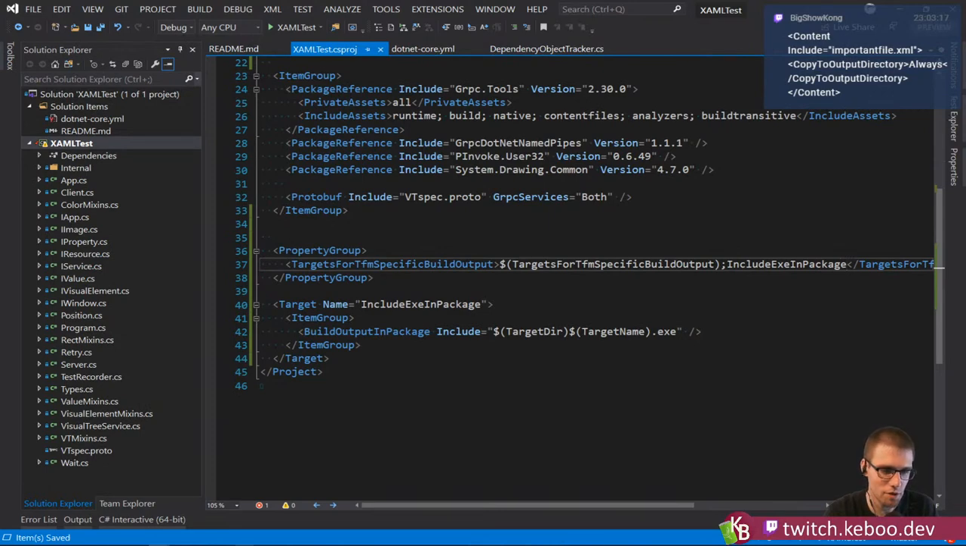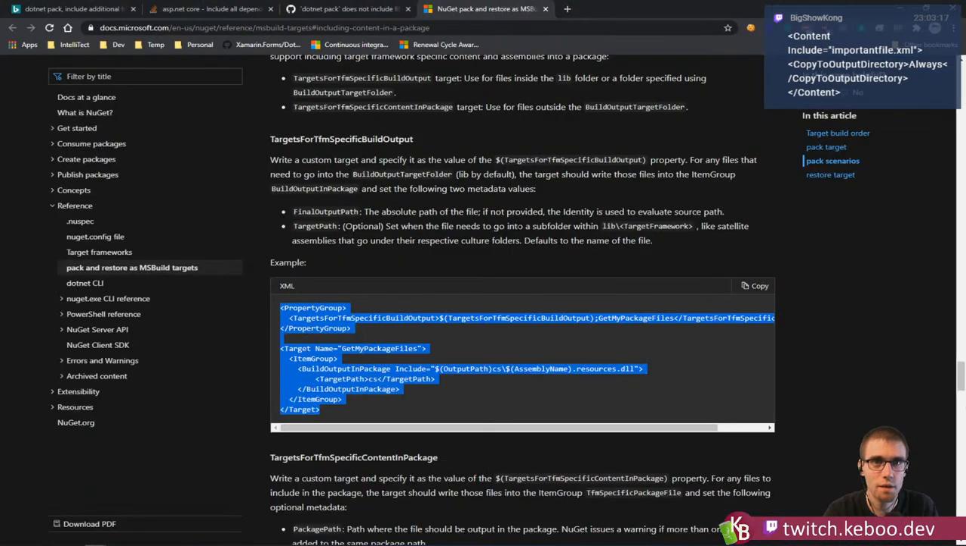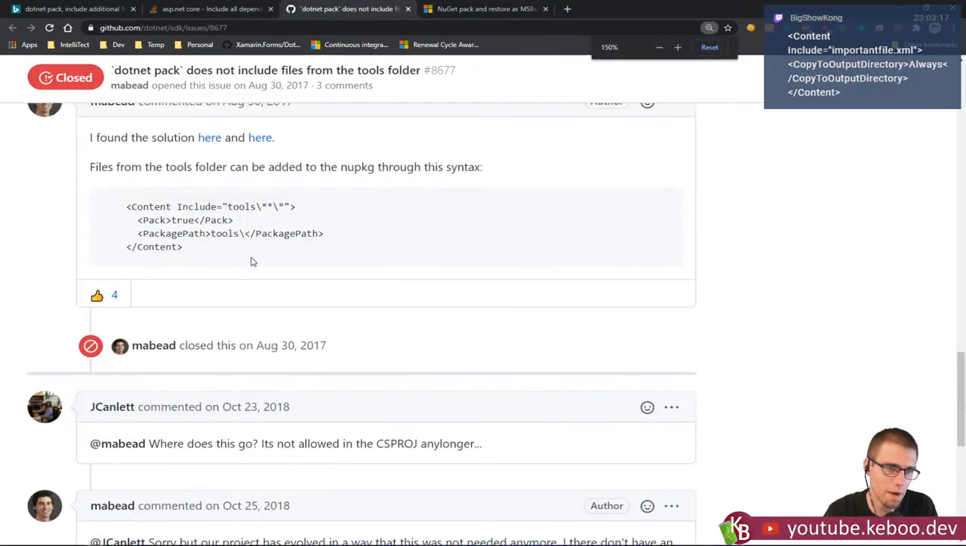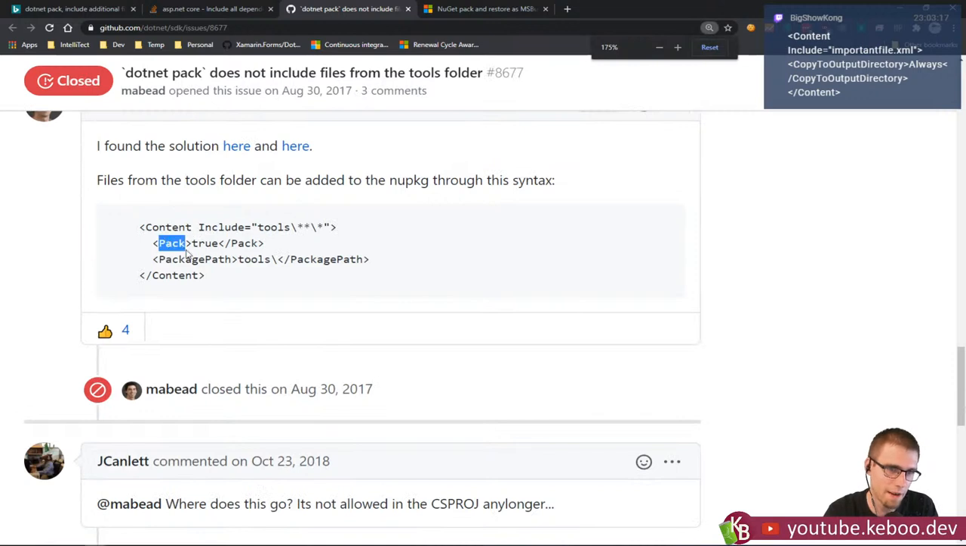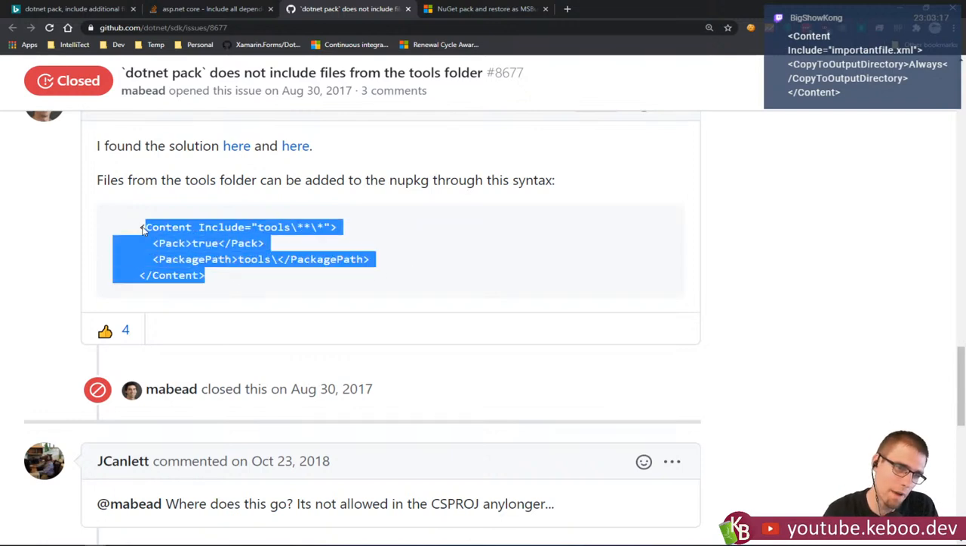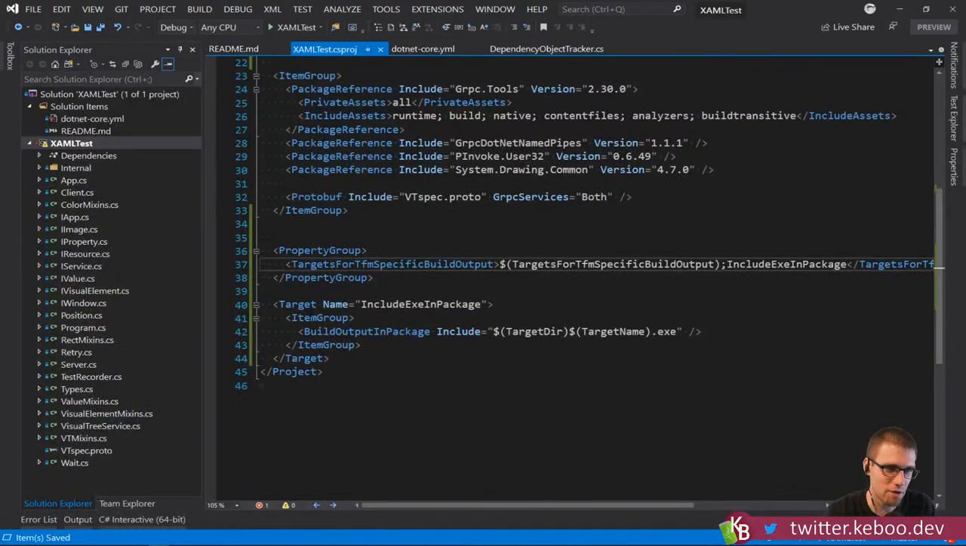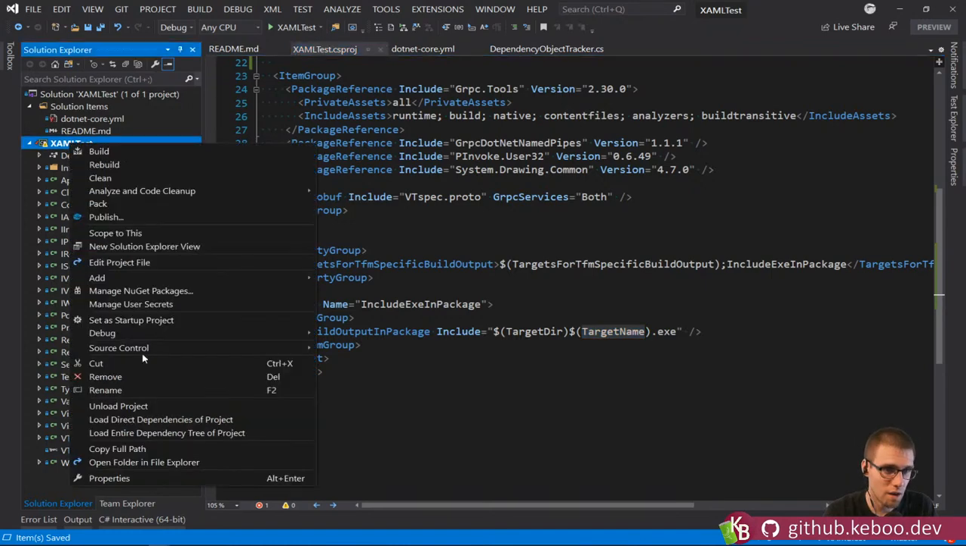So the only thing I didn't like about that solution, because that was on some of those other ones, there's also options like this that people have pointed out as well, where you can set pack to true and then also the package path so that you can drop it in anywhere you want. The only thing I don't like about this is this now includes it as part of my Solution Explorer in Visual Studio, which in my case, because I'm actually looking to grab the built exe, feels really weird to have it included over here.